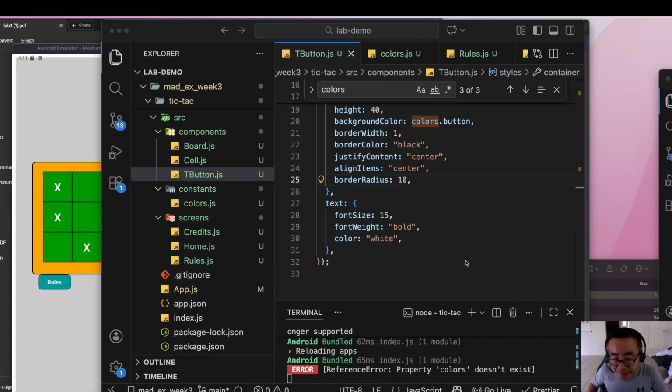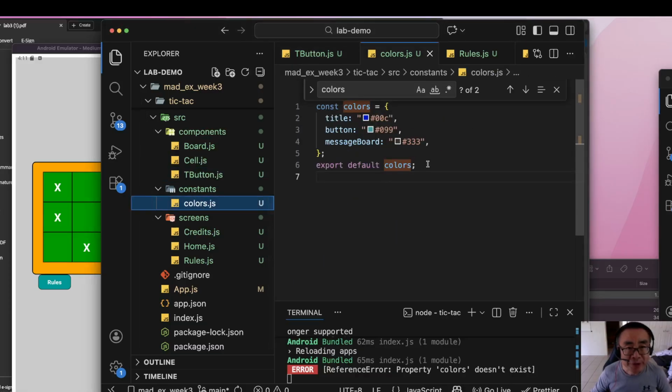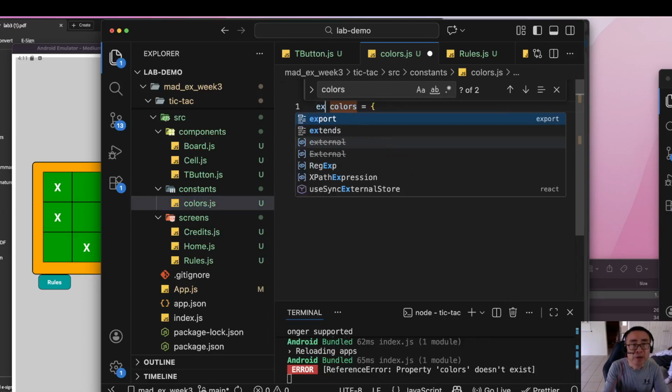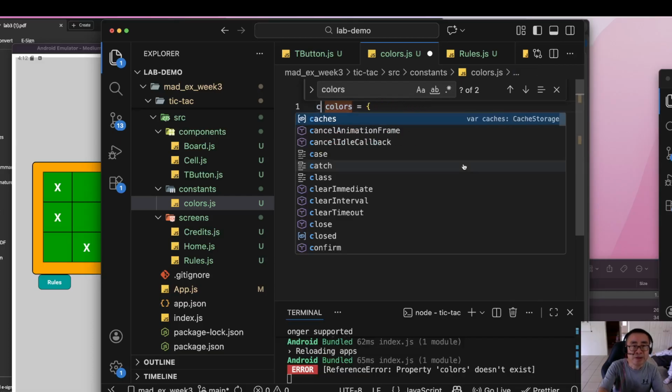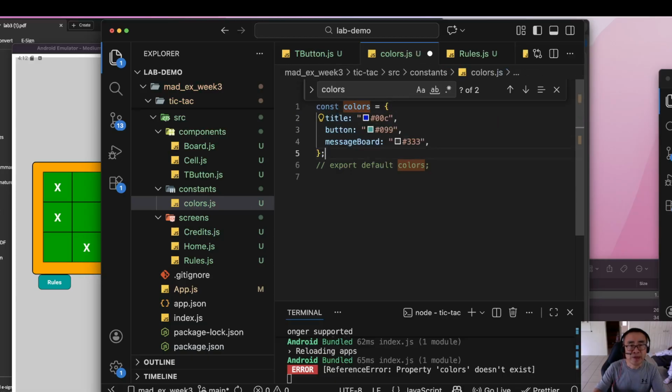Okay, now I found the problem. The problem is because the original code is like this: export default colors equals something. But this syntax has some problem in some situations, right? So we need to change it to const colors equals that, and then export default colors. So that's just a modification.